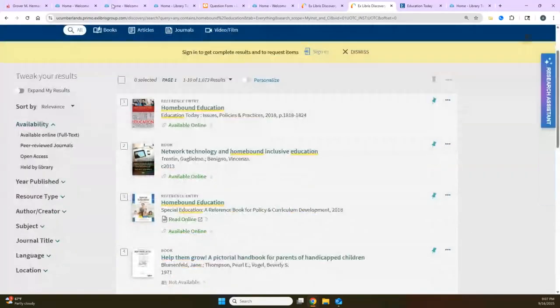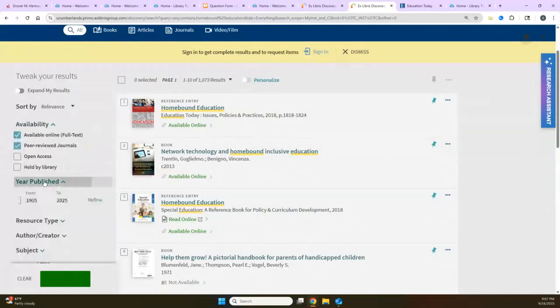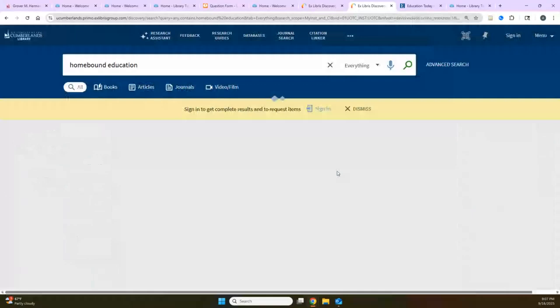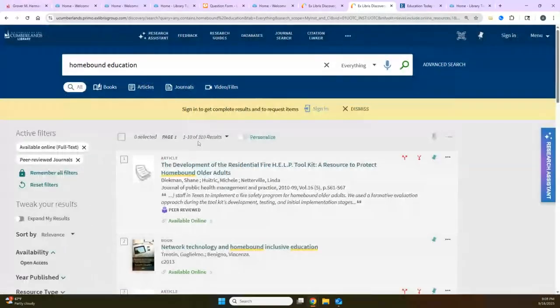So over here, we've got quite a few options to limit our search. First of all, let's limit to available online, because we don't want to come into the library, despite how awesome I am. Let's also limit to peer-reviewed journals. And we've also talked about wanting to keep things current, so let's try within the last 3 years, which would be around there. Math, not a great subject. And apply those filters. All right. Wow, we got rid of like 700 things.